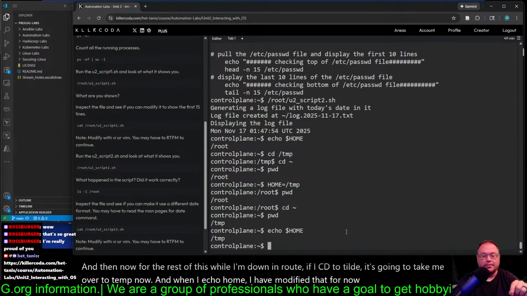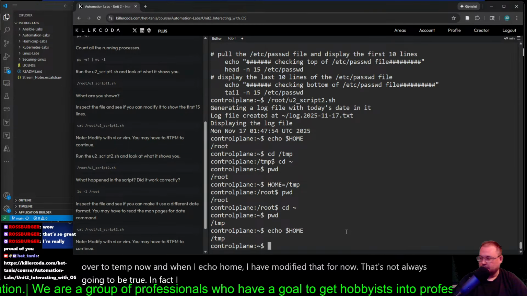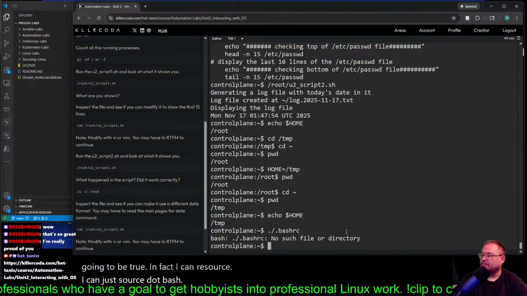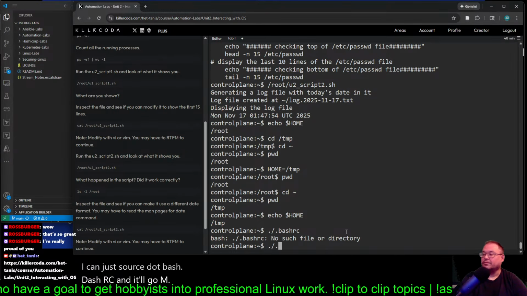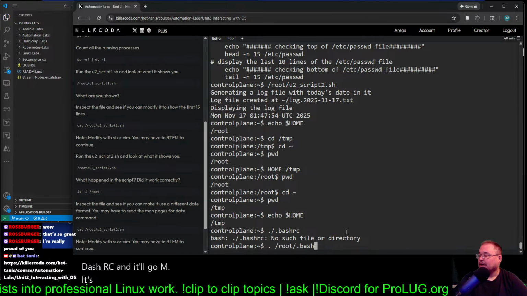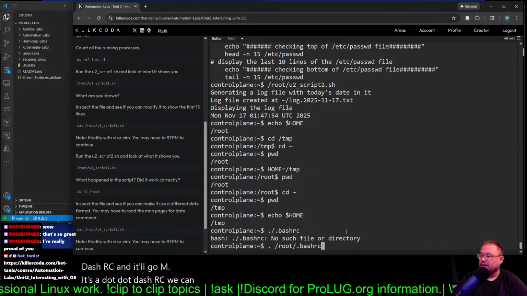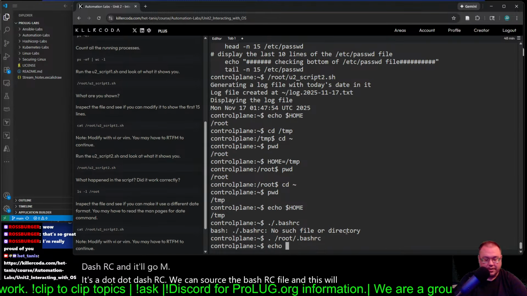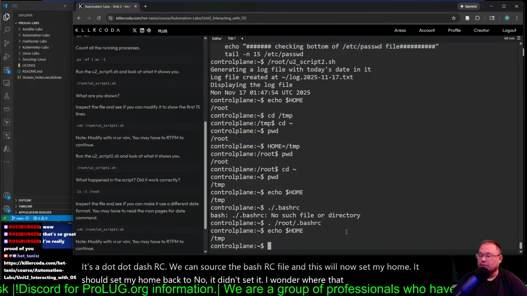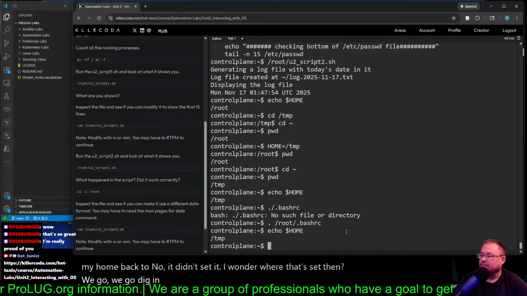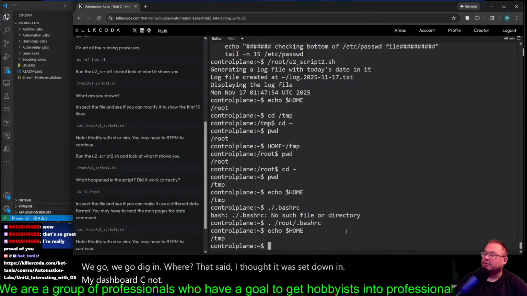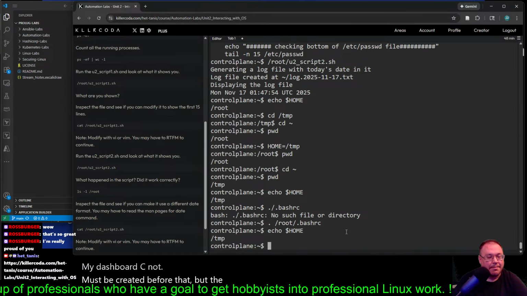Now, that's not always going to be true. In fact, I can source .bashrc, it's /root/.bashrc. We can source the bashrc file, and this will now set my home. It should set my home back to... No, it didn't set it. I wonder where that's set then. We could go dig in where that's set. I thought it was set down in... Is my bashrc not? Huh? It must be created before that. But the point is, we could go and modify that back if we wanted to.